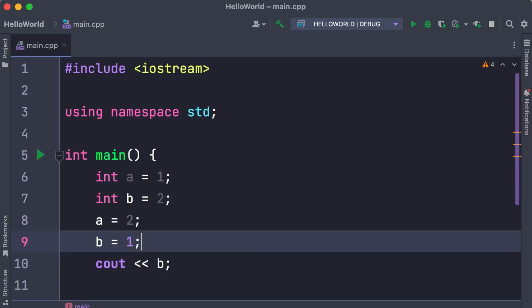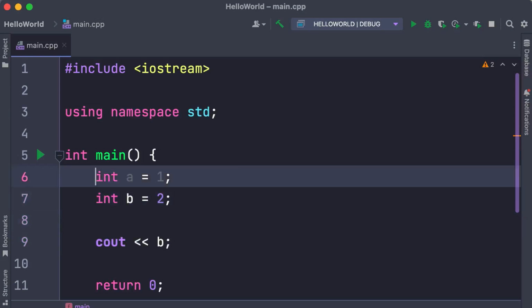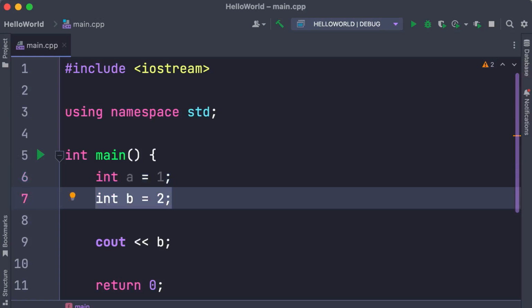Let me give you a hint. Imagine instead of these two variables, we have two buckets. The first bucket is filled with apples. The second bucket is filled with oranges. Now, if we have these two buckets in real life, how can we swap their content? Think of a solution and then use that idea to write code to swap the value of these variables. It's not that difficult. Just spend a couple minutes on this and then come back to see my solution.